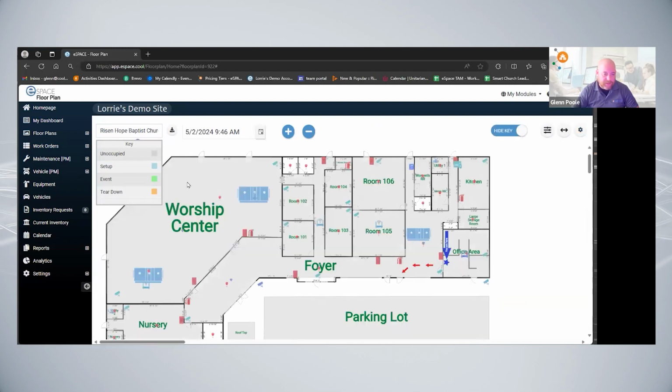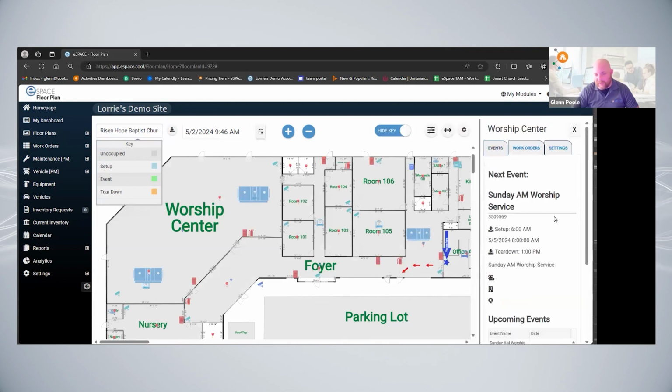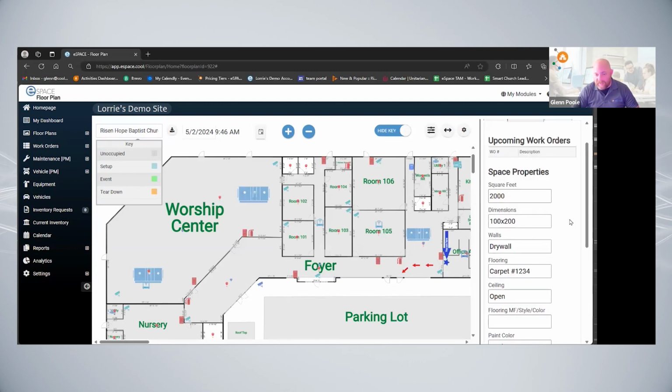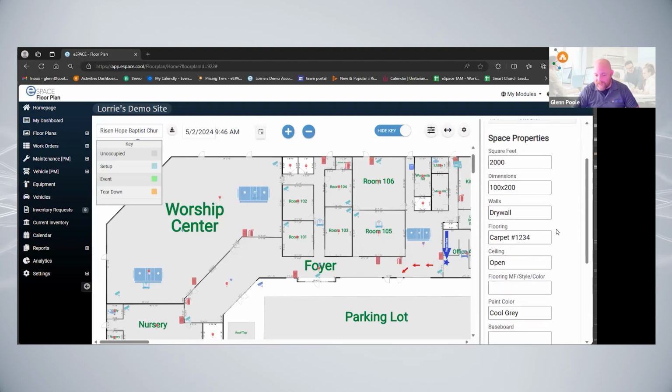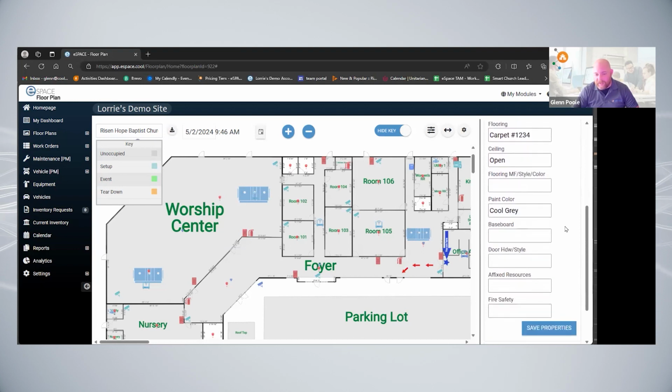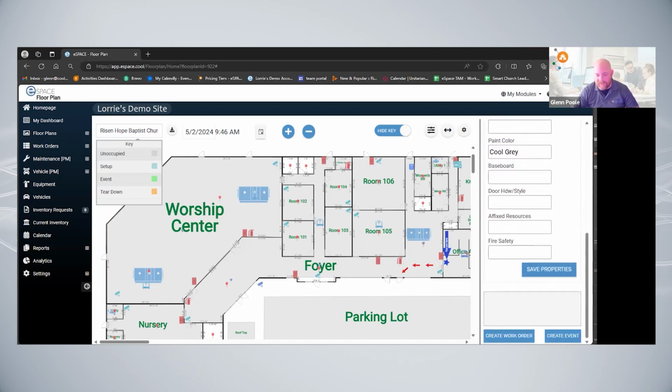You can also click on the actual space, and once you click on that, it's going to pull up that space at which you can then look at the work orders that are for this space. When you come down here, you're able to see the properties like square footage, dimensions, what type of walls, what type of carpet, what type of ceiling, and just a better way to track what's going on within that particular space. You can also create a work order for that space as well.